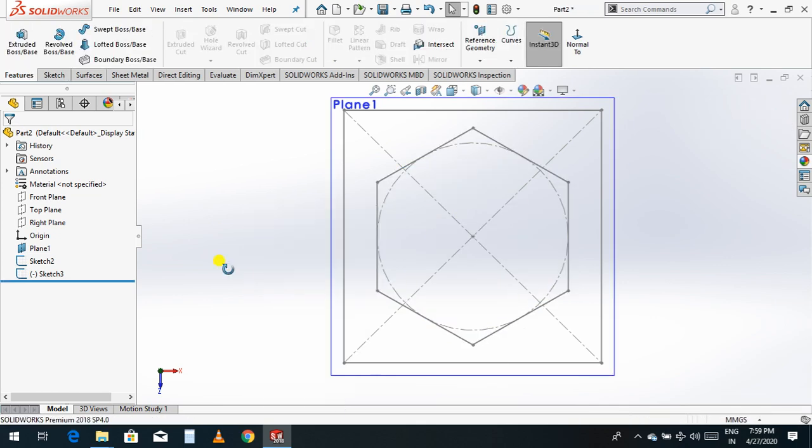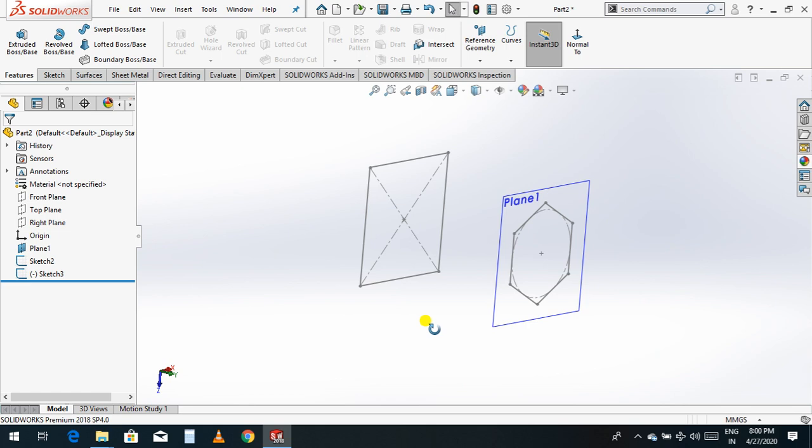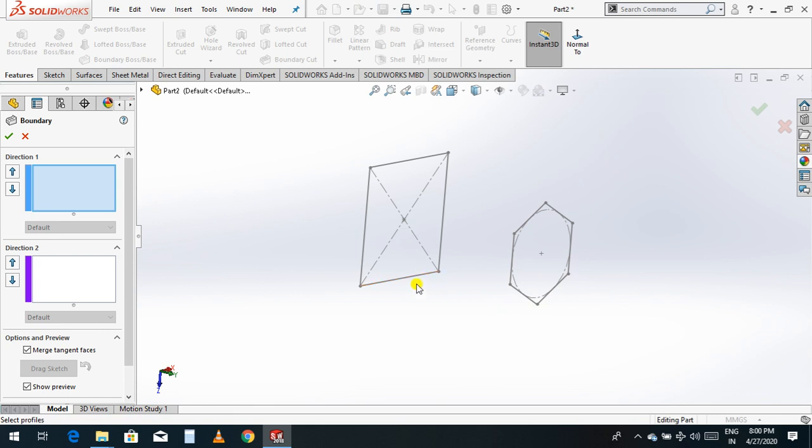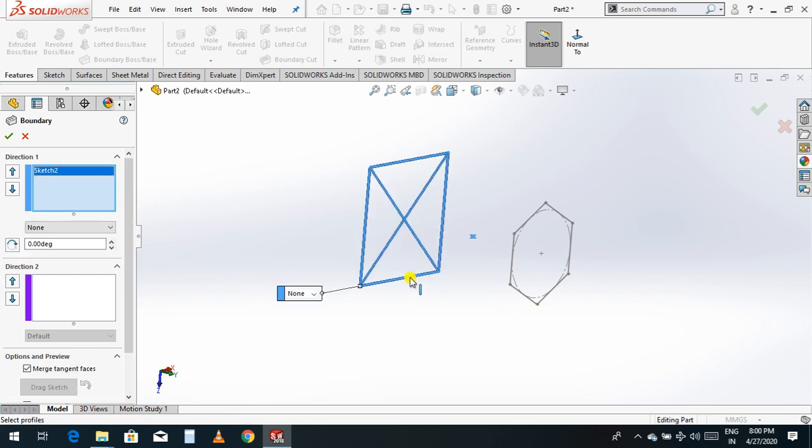Now just rotate. Now see, we have two planes. In the top plane I have given a sketch of a square, and in plane 1 I have given a pentagon. Now just hide this plane. Now you just go to the feature. Now select the boundary boss base. Select this sketch and select this sketch.